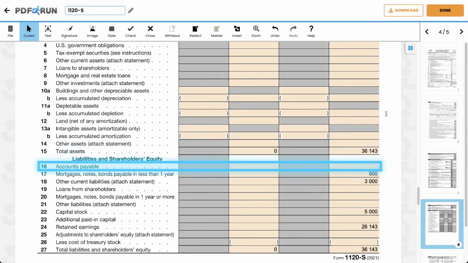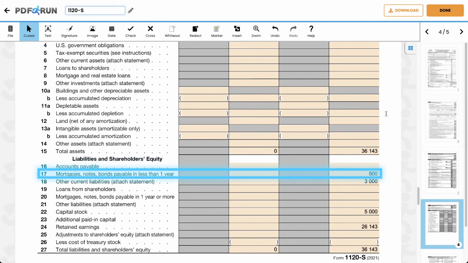Line 16. Accounts payable. Enter the balances of accounts payable. Line 17. Mortgages, notes, and bonds payable in less than 1 year. Enter the balances of any mortgages, notes, and bonds payable in less than 1 year. Line 18. Other current liabilities. Enter the balances of any other current liabilities and attach the relevant statements to this form.